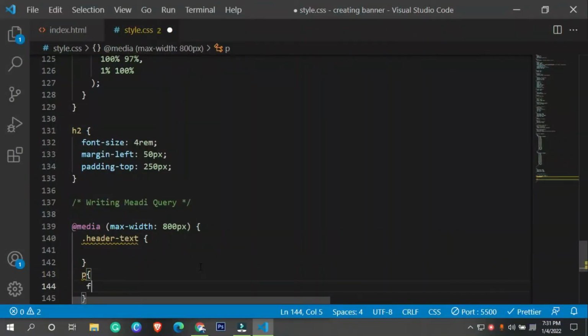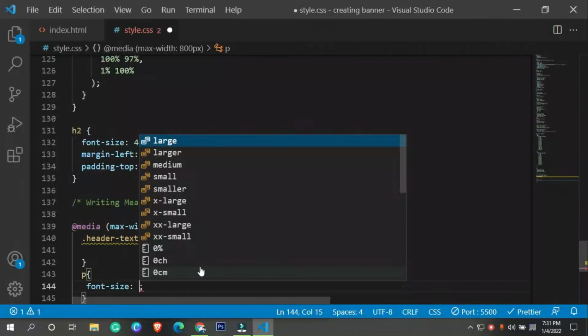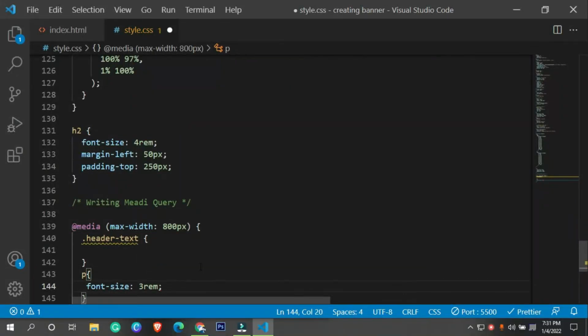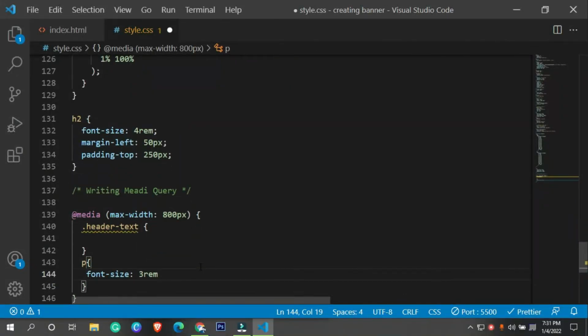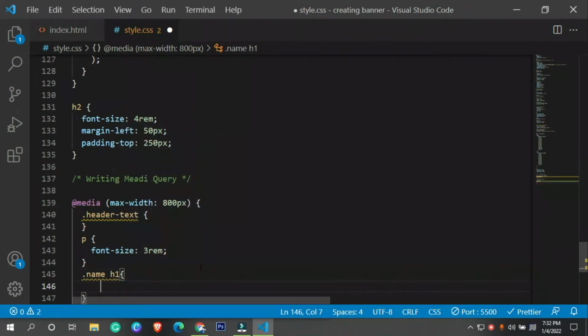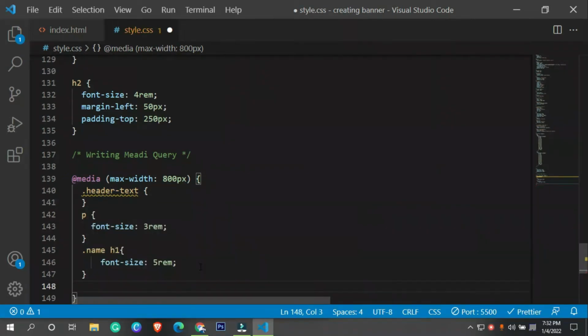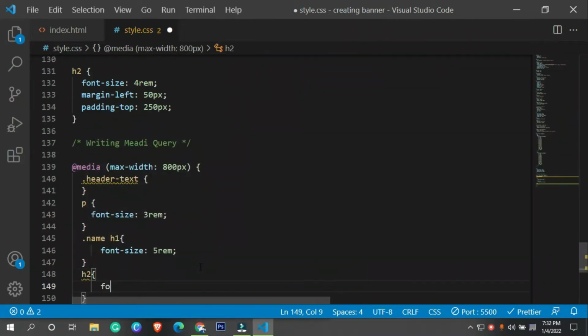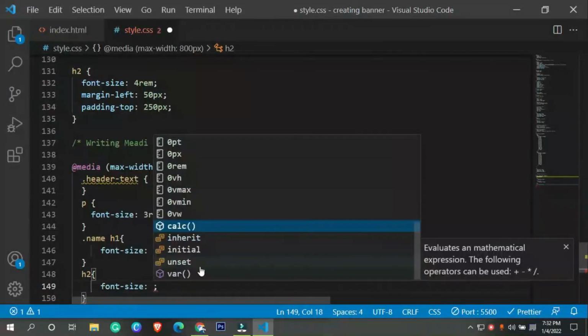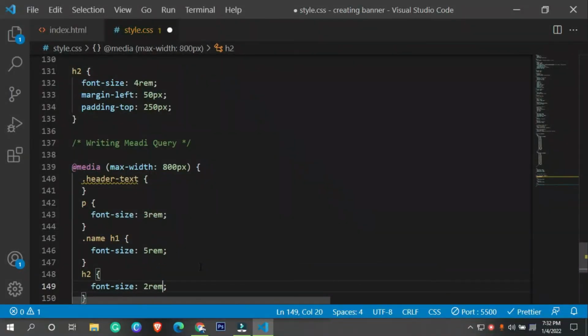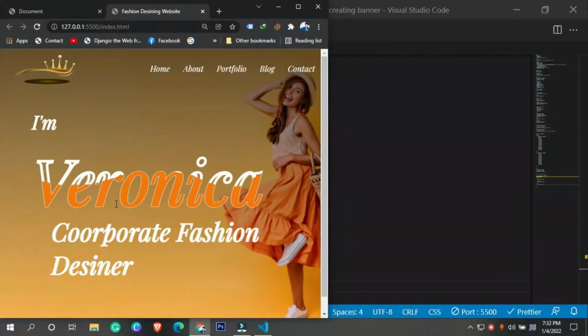So let me show you. Let's say font size is going to be 3 rem, and after that we need to change the font size of our name h1, and let's change its font size to 5 rem. After that we need to change this h2, and its font size is going to be 2 rem. Okay, and once I save it, let me collapse it.